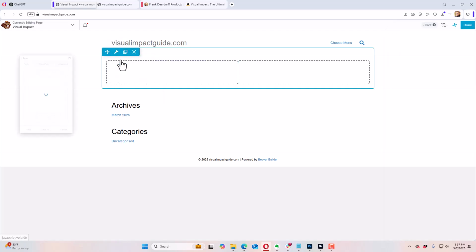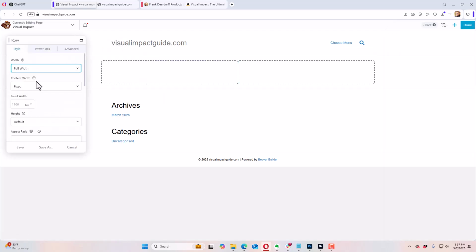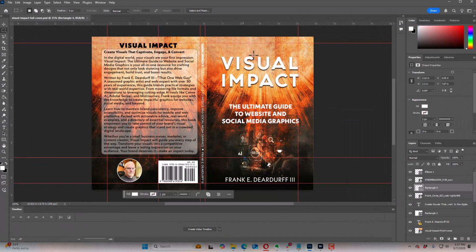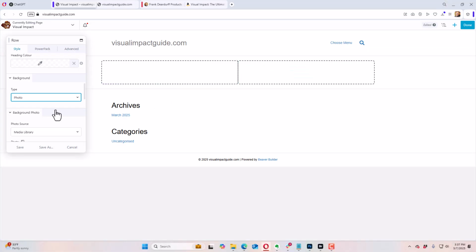So I'm going to go to row settings, and we're going to fix this to full width, and I'm going to select a background for this. Now I do have a background already created. It's actually just the background of the book. As you can see here, we have these corpuscular arrays, like from a sun or something like that. So I already have that, and I've just saved the background for that.